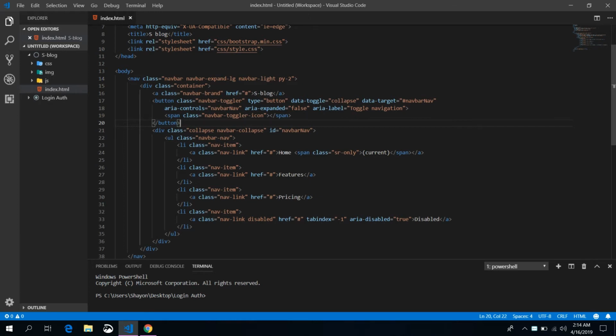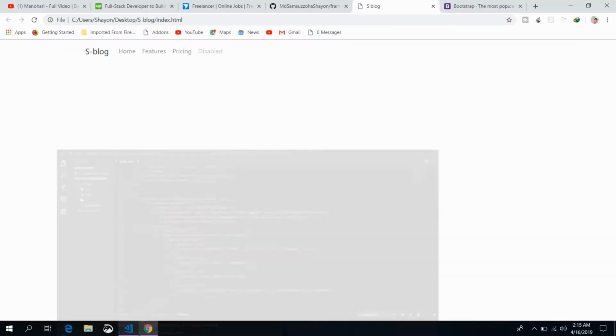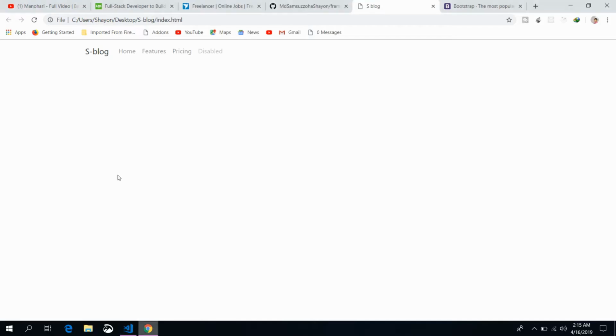Now this list item should be in the middle of this website, so what I can do is find this button tag ending. Below the button tag just write dot collapse, tab, collapse navbar collapse. I think I don't need this navbar collapse, just collapse is enough. No, we need navbar collapse, navbar navbar-collapse. Save, refresh this page, it will go to the middle.